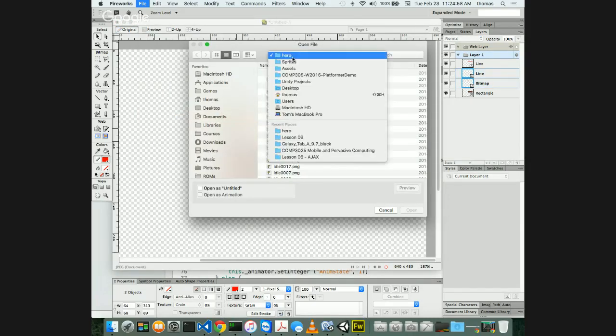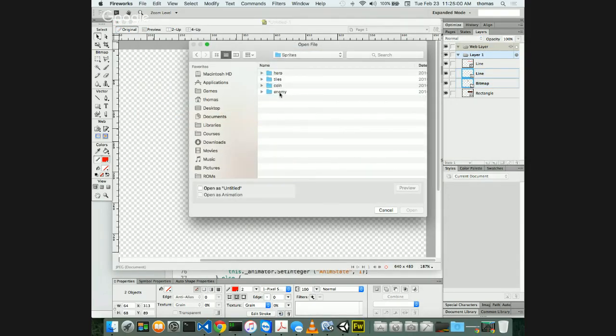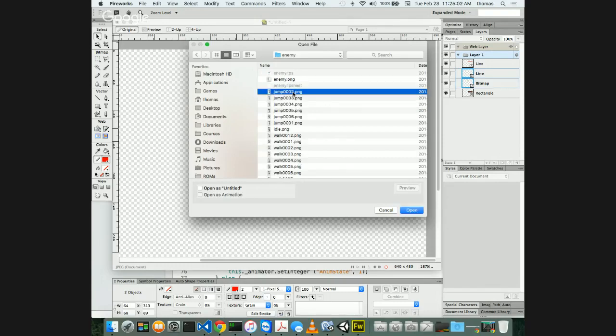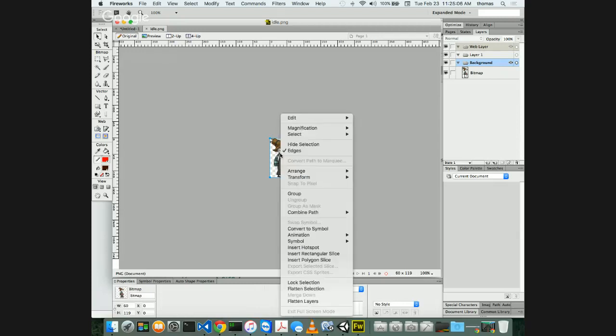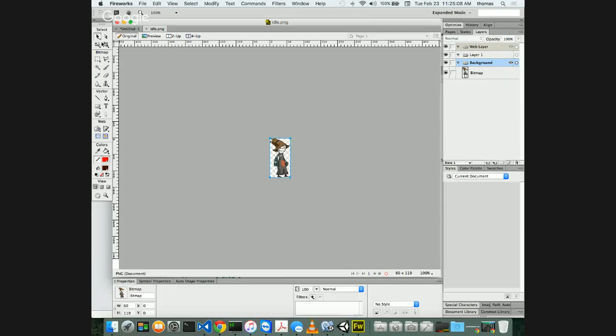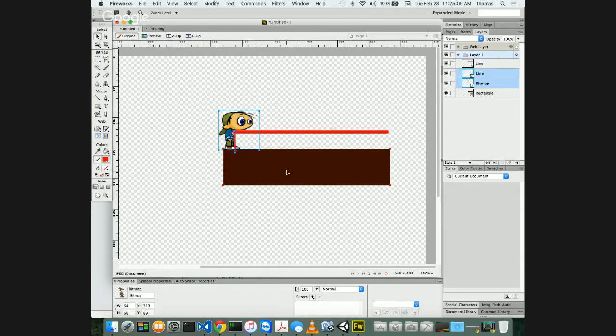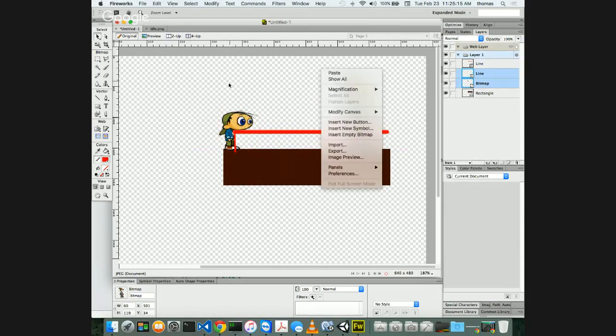So here's my hero. I'm going to go to sprites, and let's load the enemy sprite for a second because we're going to use him in a second anyway. Here's my idle animation for my enemy. Here's what he looks like, right? This is the enemy that I'm going to be using. Copy him. I'll move him over here, and I'll paste him, right? There he is. And here's my enemy, right? So my enemy is quite big, right?